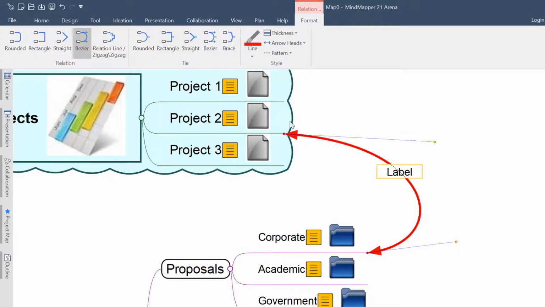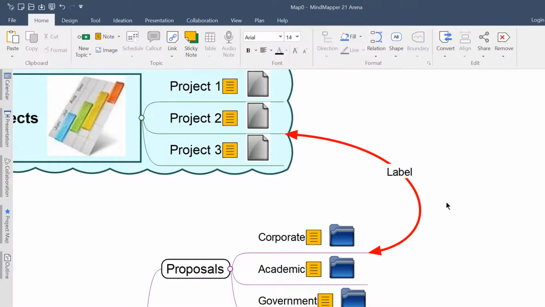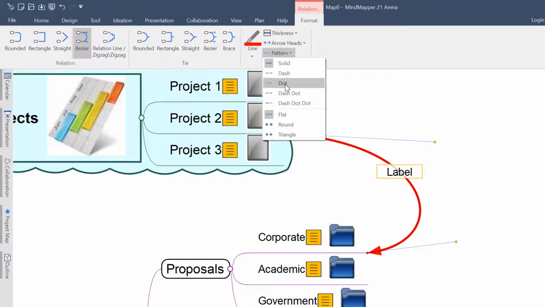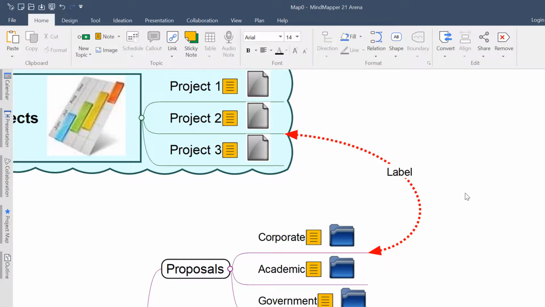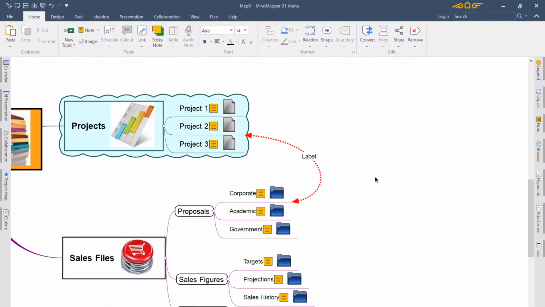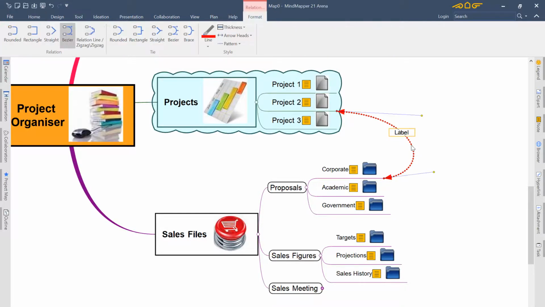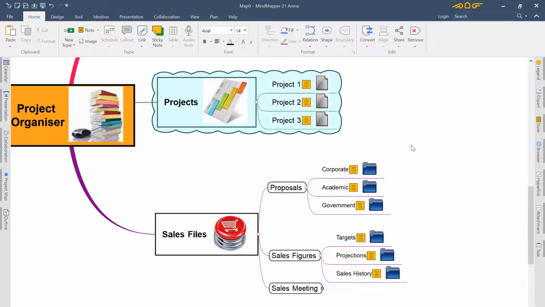Now you see all of these changes take shape here in the mind map as I make them, and I might decide that's a little bit too solid, so I'm just going to soften it slightly by making it into a dotted relation line. And there you have it, quick and easy to add and format relation lines between topics within your mind map. To remove the relation line, simply click it and hit the delete key on your keyboard.